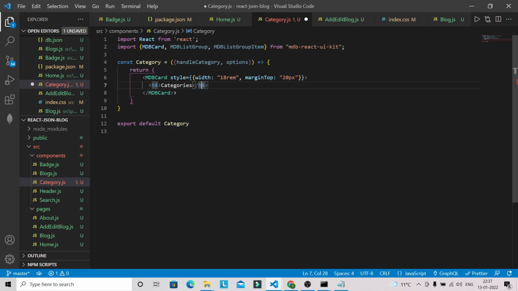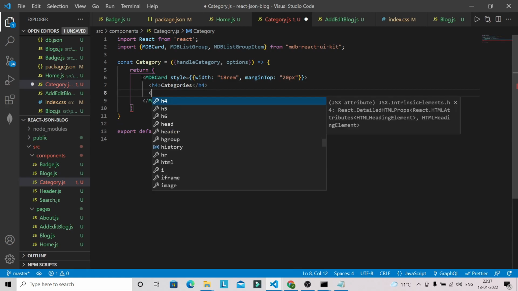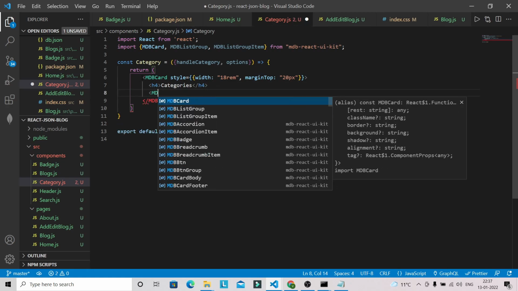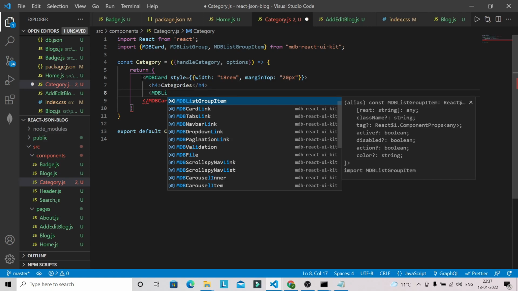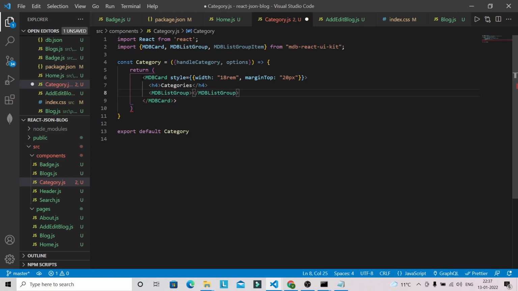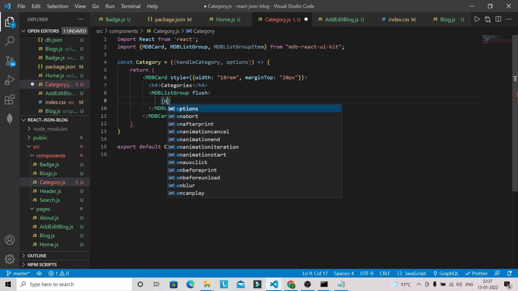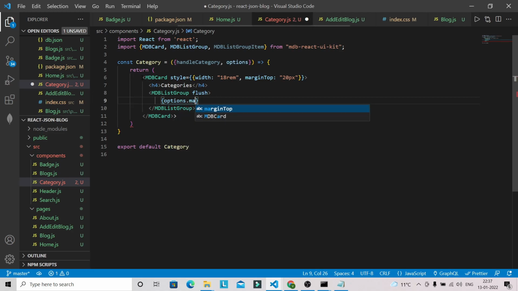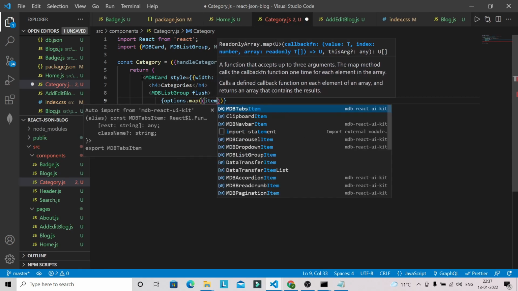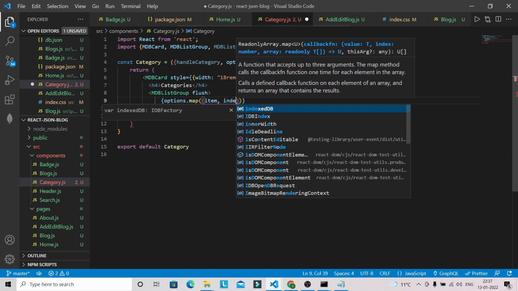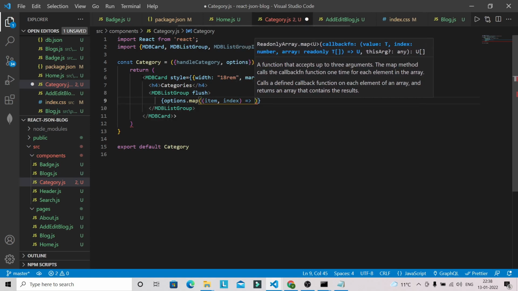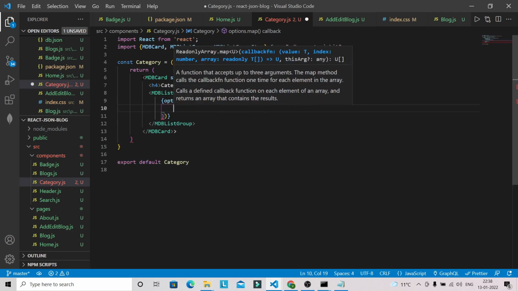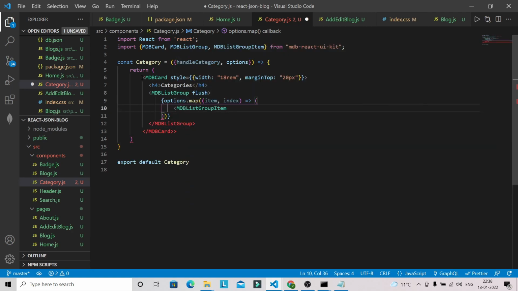Okay, then I'm going to use MDB list group, and I'm going to pass a prop here, flush. I'm going to map over all options, so option dot map, we are going to get an item and index. After this we are going to have our MDB list group item, in which we are going to show all the category.